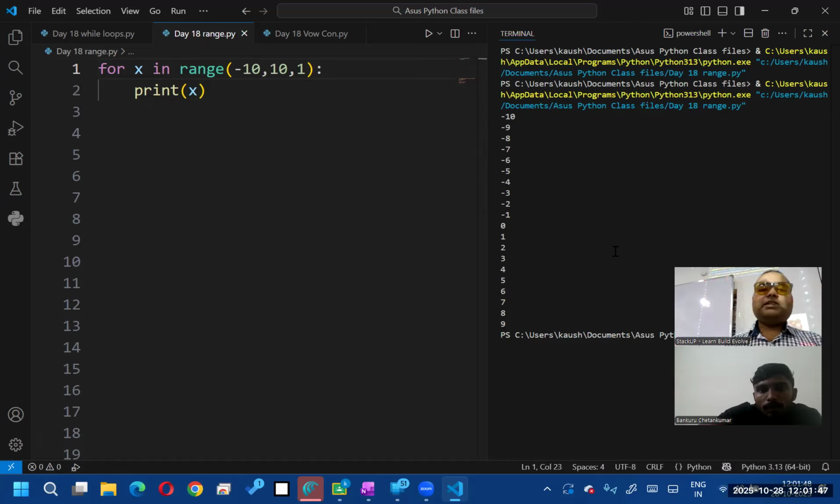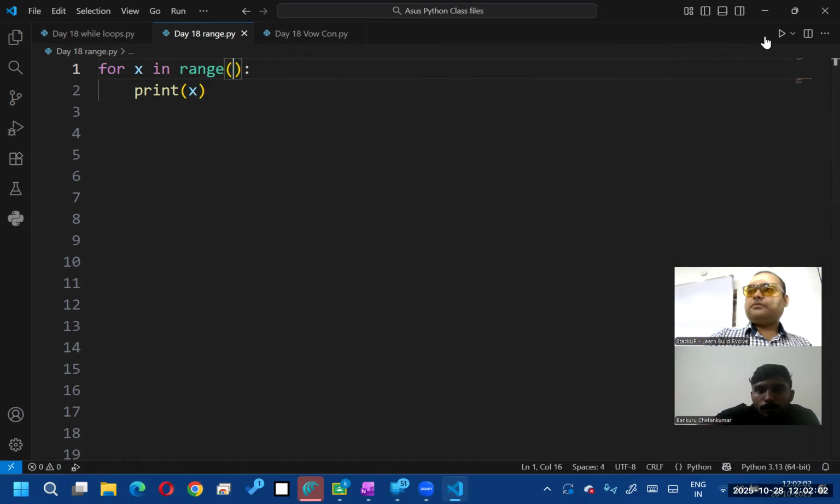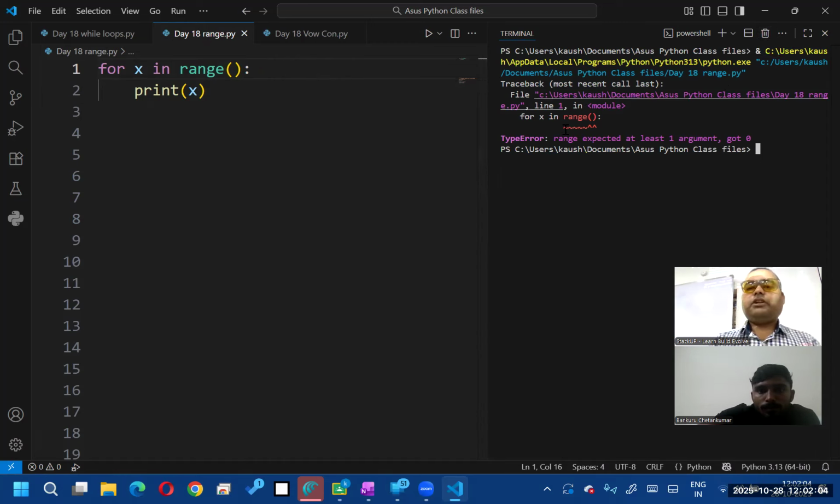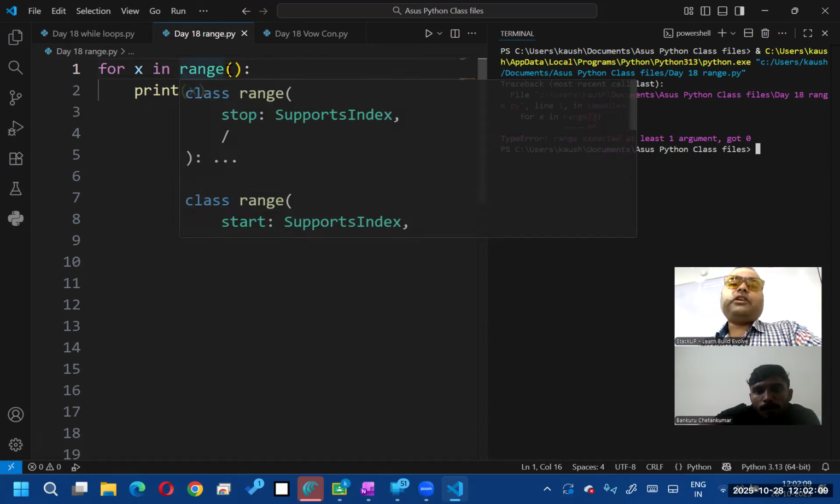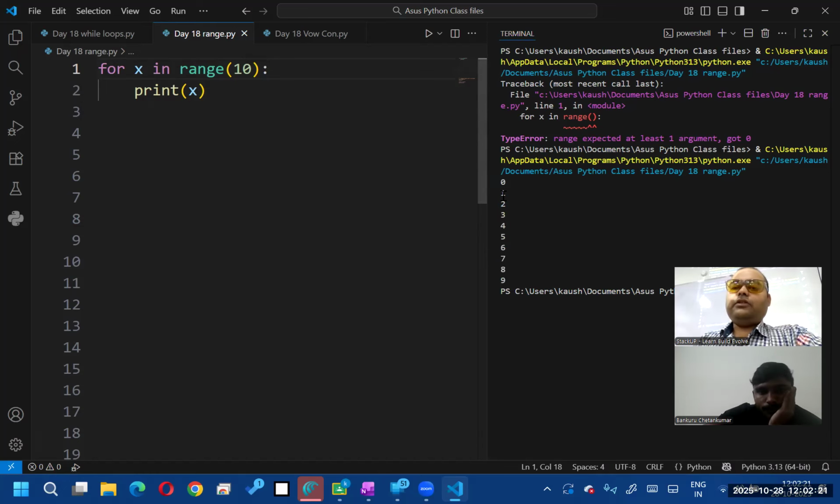Okay, that is range. సార్, రేంజ్ లో డిఫాల్ట్ ఇవ్వండి సార్. Blank won't work out. You have to give at least one value. 1 వేరియబుల్ అయినా ఇవ్వాలా? See what it is saying. It expects at least one argument. So you have to give one number. Stop value is the bare minimum you have to give. If I give stop value 10, by default it will take the start value as 0. 0 to 9.